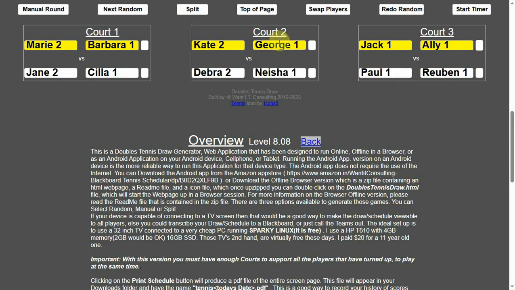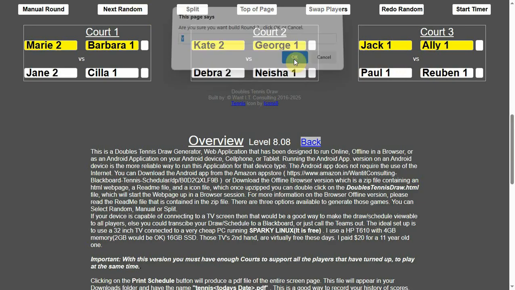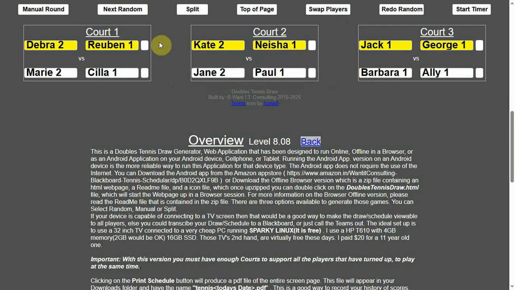And once it's finished, we'll say we want another random round. So we click on next random. We want to build round 2. Yes. And there we are. Once again, it's mixed the players up. 1 and 2, 1 and 2, and 4 ones on the last court.